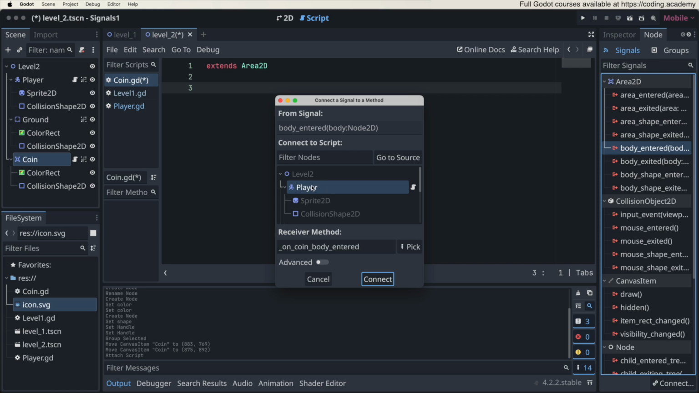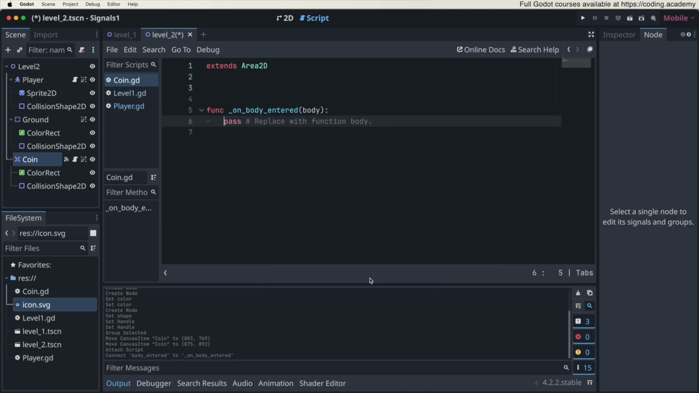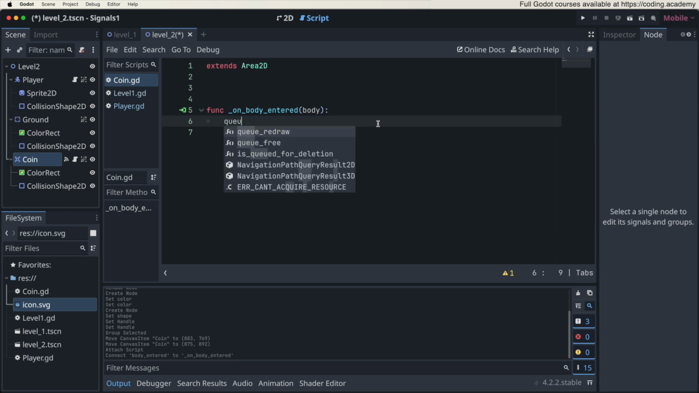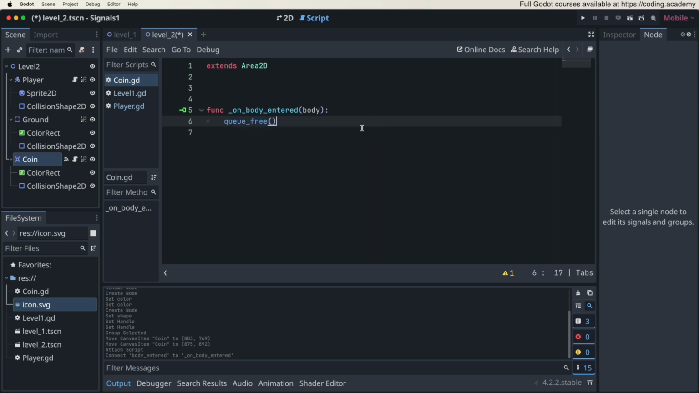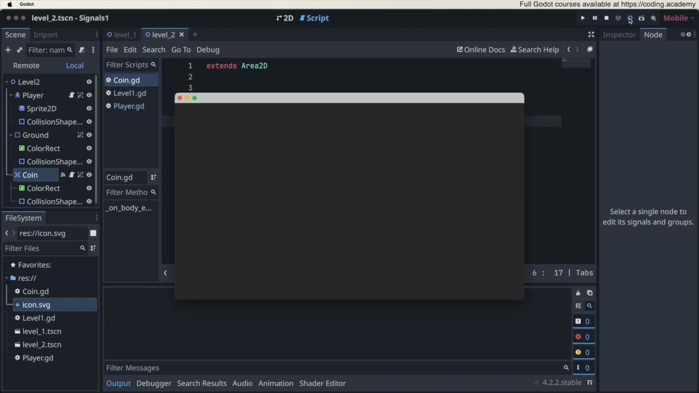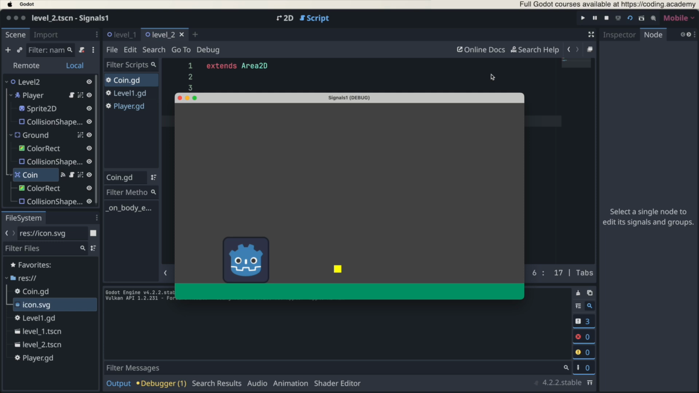Now, do I want to put this script on the player, or do I want to put it on the coin? I'm going to put this on the coin and connect. So when a body enters this coin, what do we want to do? All I want to do is a queue free. That will make the coin disappear. We'll save that, go across to the scene and play. So there's my player, there's my coin. Go across, touch the coin, and the coin disappears.